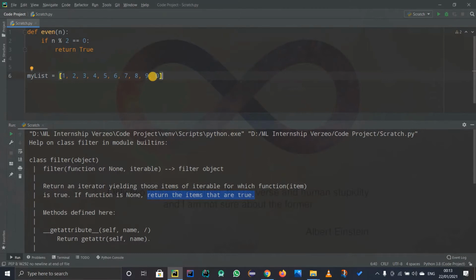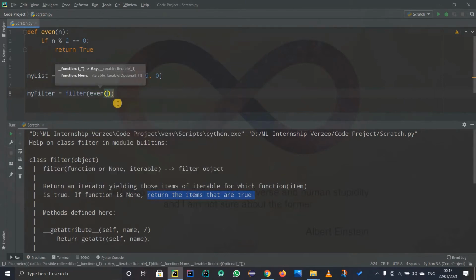For using that, first of all, let us define a variable called myFilter, and this will contain a filter object. So filter, if you see, already says we need a function and an iterable. Our function is going to be the even function, and remember when you are passing a function as an argument, you don't have to use the round brackets. You have to use the name of this function, which is even in this case. And the iterable is nothing but my list.